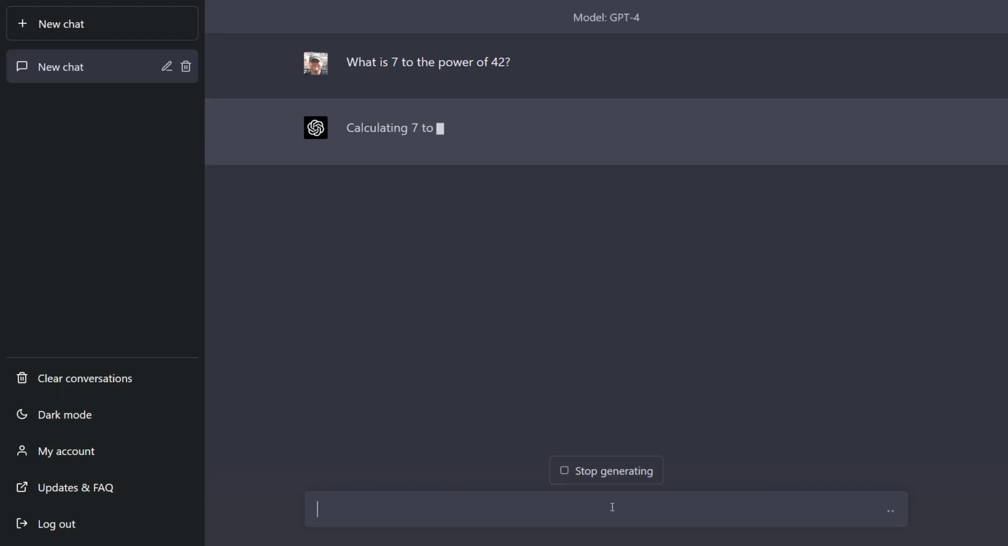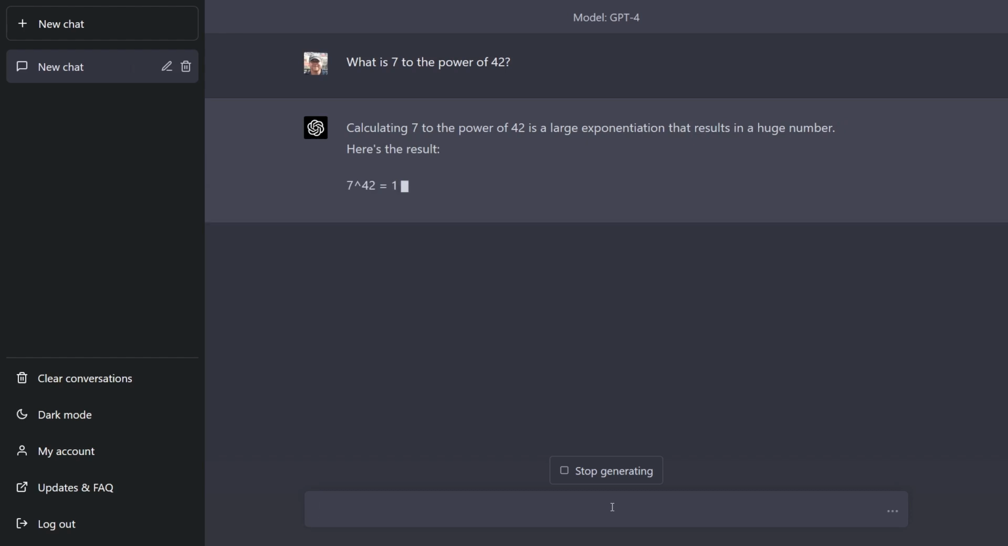If we try that, let's see what it gets. Power of 42 is a large explosion that requires a large number. Here's the result. And that's wrong. I know because I did this in my other video, that's not the right answer.